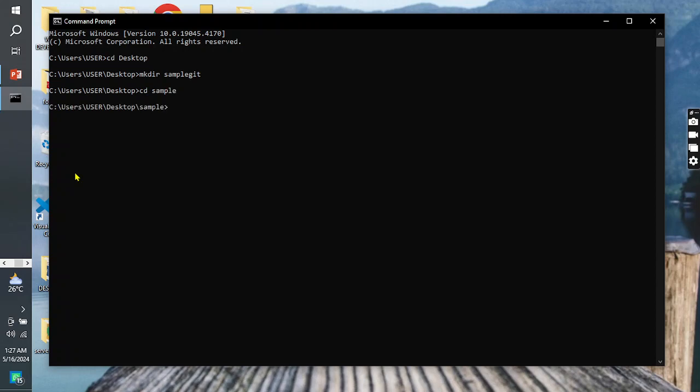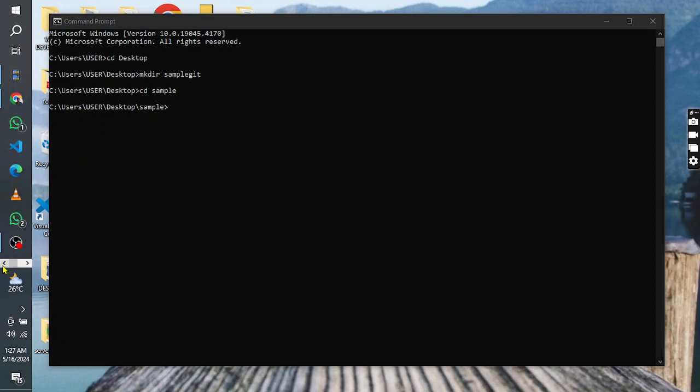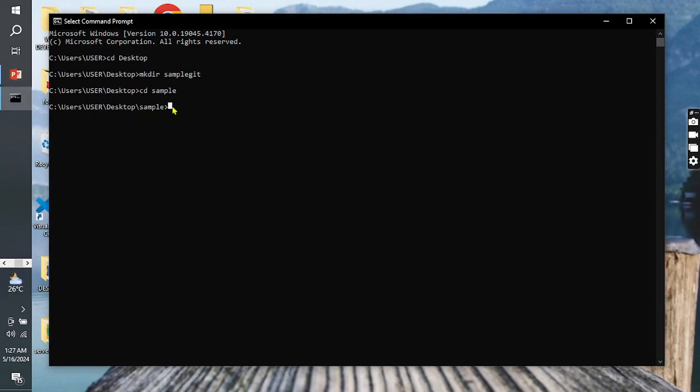For this tutorial, I will be creating two files, just two txt files. Remember how we created a file through the command line interface in the previous video using echo. So I'll just be creating two txt files. So I'll say echo.